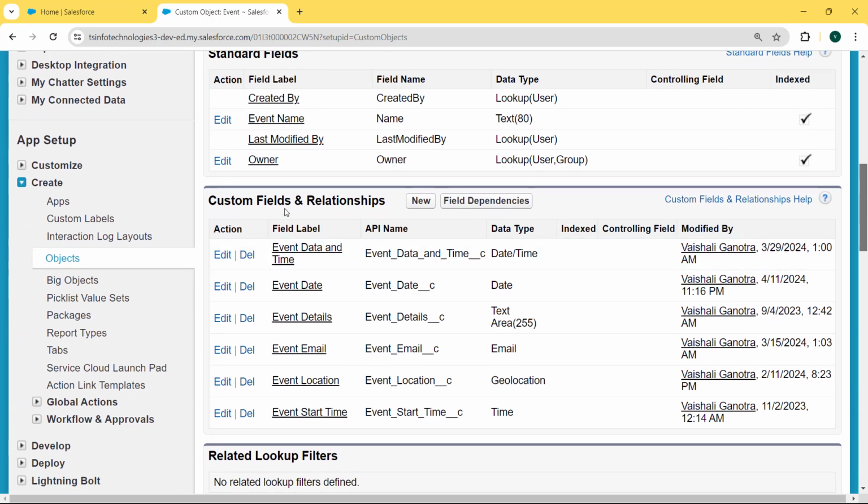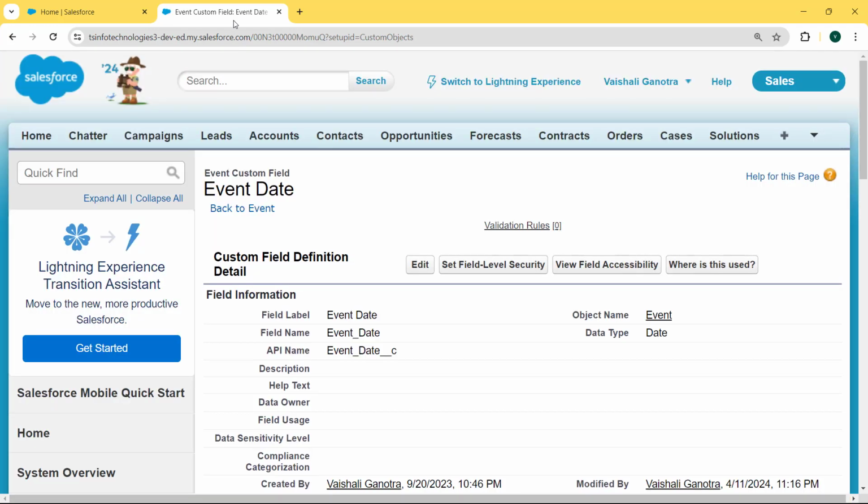Here we go. We can see the Custom Fields & Relationships section present. Under this section, we can see the already created fields are present. If you want to create a new one, you can click on the New button. But this time, we select from these fields, and we want to select the date data type field, that is the Event Date, and we make this field required. So we click on this field.